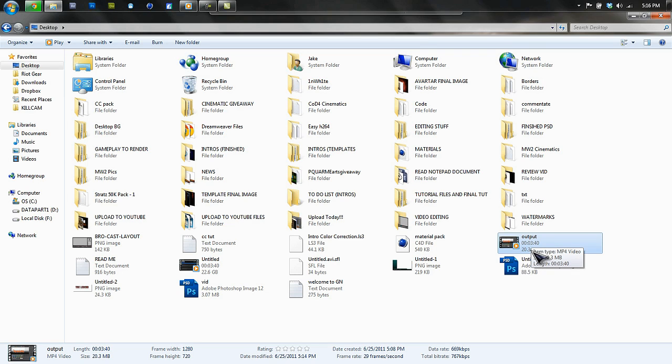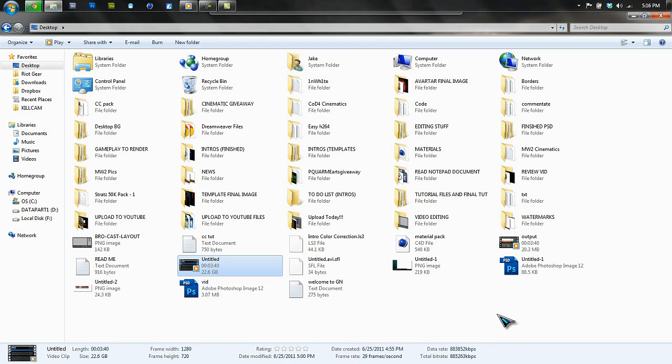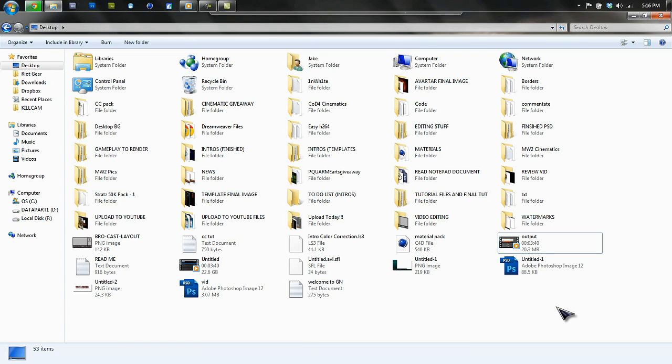It's 3 minutes 40 seconds, and it's 20.3 megabytes. And this one was 3 minutes 40 seconds, 22.6 gigabytes. Now you may be thinking, just because you rendered an AVI, it's going to give you this massive file size, and then you're going to decrease it to this 20.3 megabyte file size. But even if you rendered it as a QuickTime movie or a Windows Media video, it would still exceed probably 100 megabytes or even up to 200 megabytes.